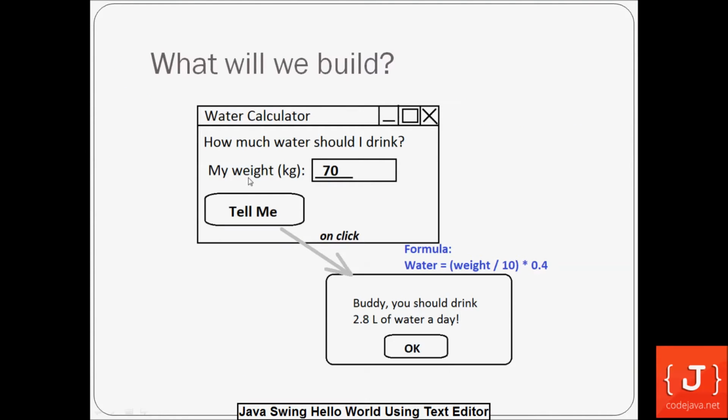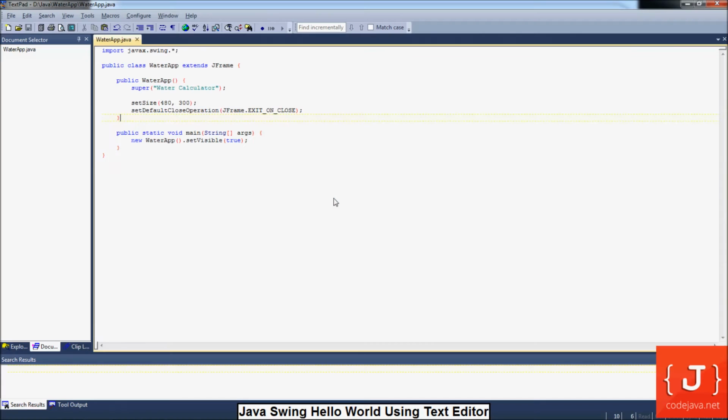Next we need to add a label, a text field, a button, two labels. The first label displays the text, "How much water should I drink?", and the second displays the text, "My weight." Then a text field and a button. Okay.